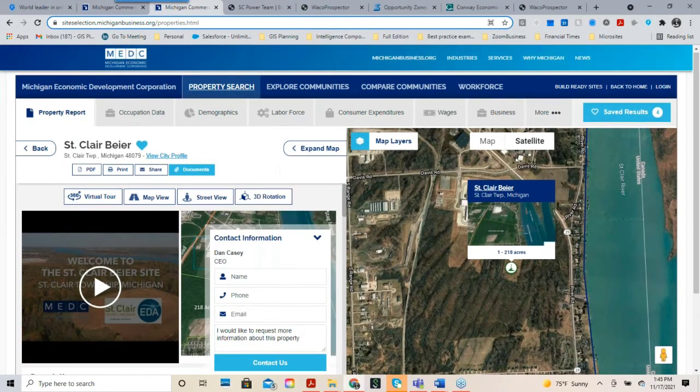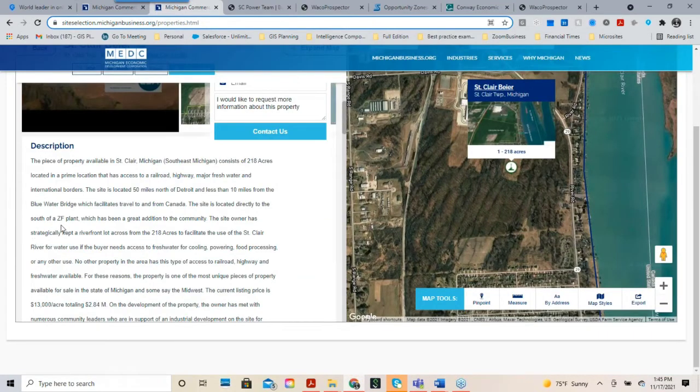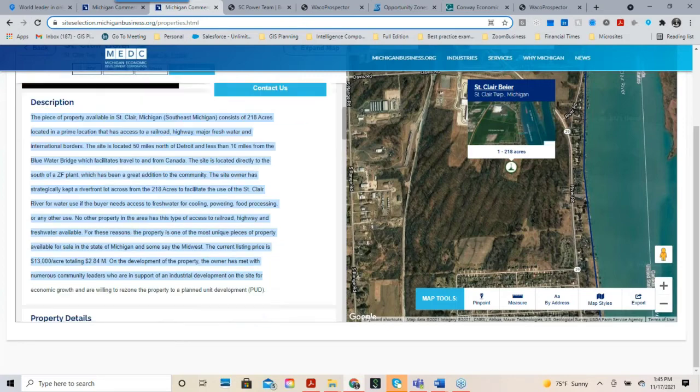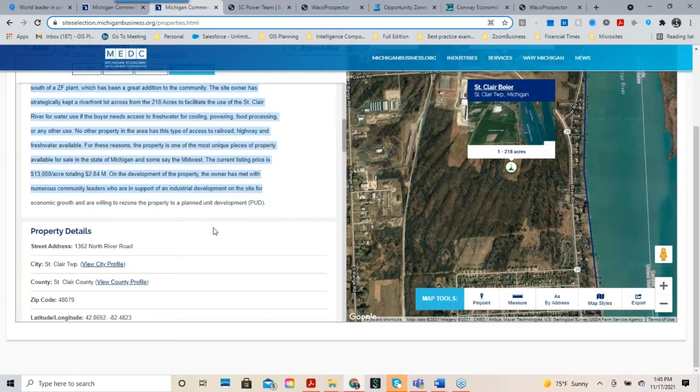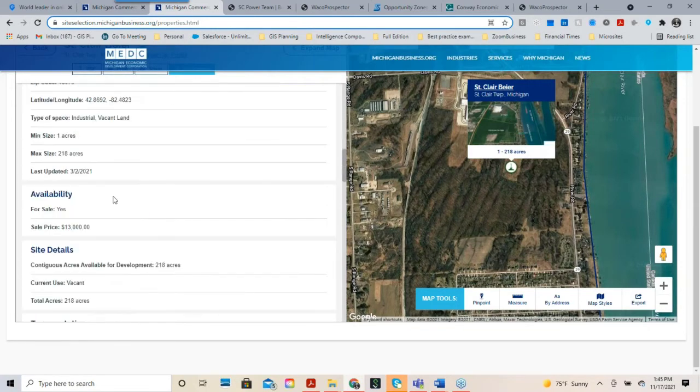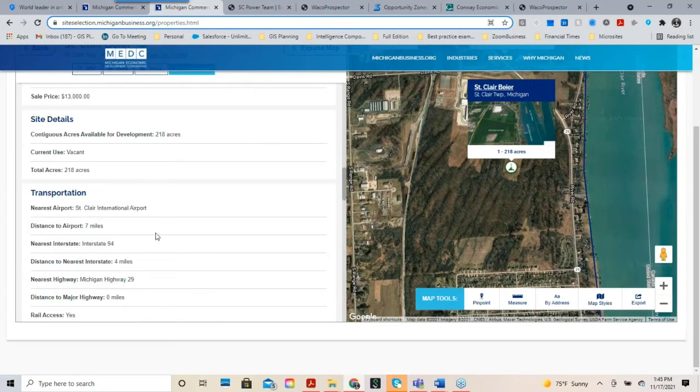Okay, it's a quick visit. So below is a description of the property. This is so easy to update. You can actually just copy and paste that from a flyer if you're entering property information. And then we have the rest of our property details in terms of site, transportation, utilities.